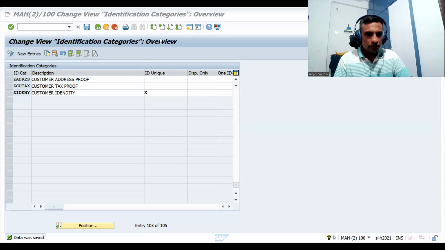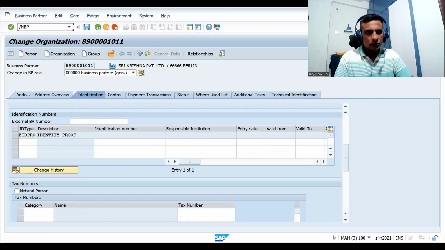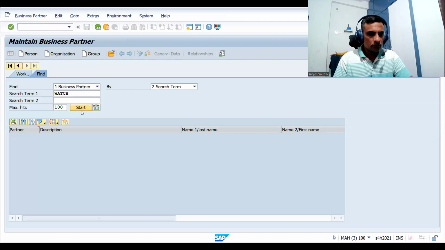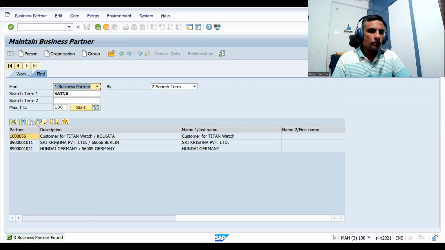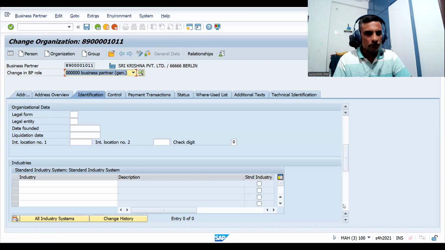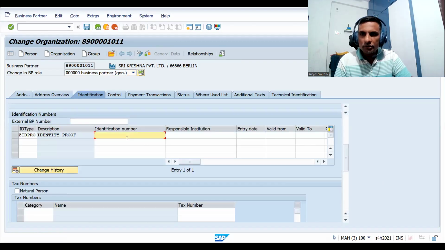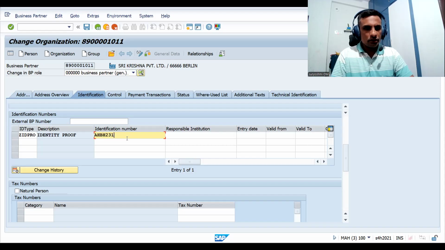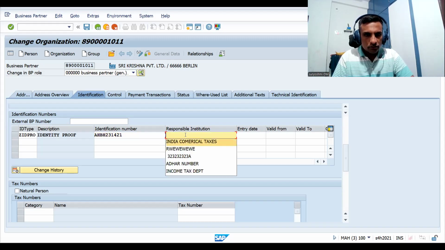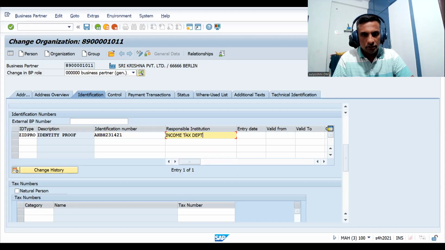For that, I need to take a new session. So let's go to this BP. Now see, this display is removed. That's why it allowed me to enter the data. AH BH 23, so maybe like income tax. I entered this, fine. Come here. Again, I'm entering.